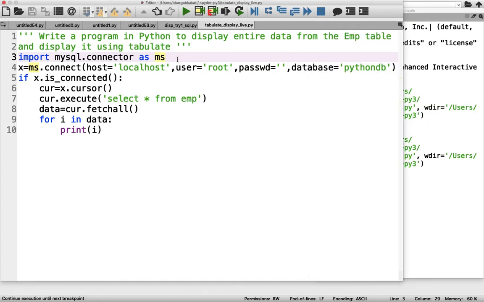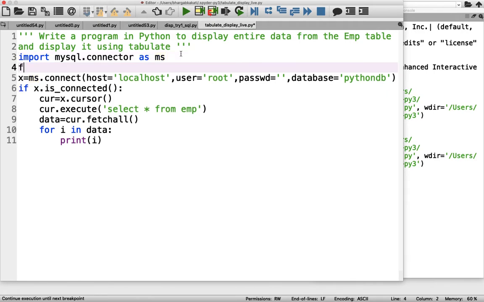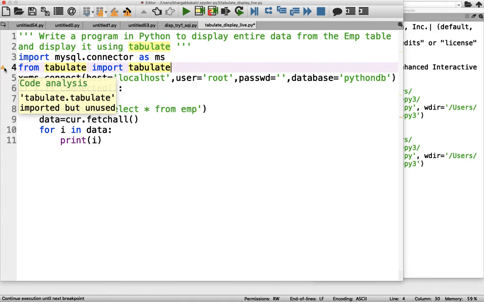Okay. So now we have to import the library. Just after import mysql.connector, I can give it in the next line. I can import the tabulate function by the code from tabulate import tabulate. Why have I given this line of code? Because this line of code will allow me to use the function tabulate.